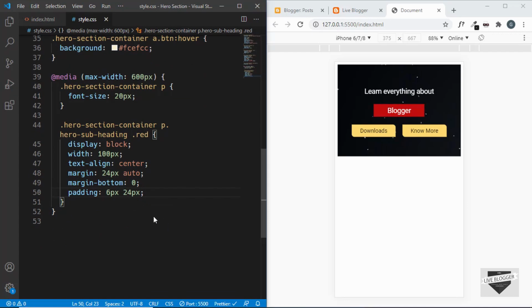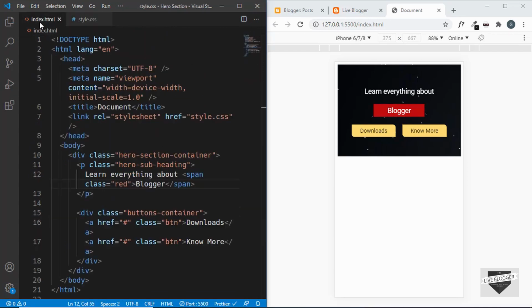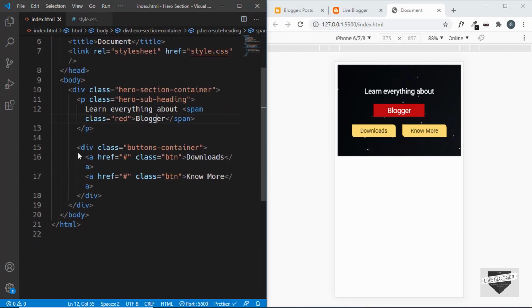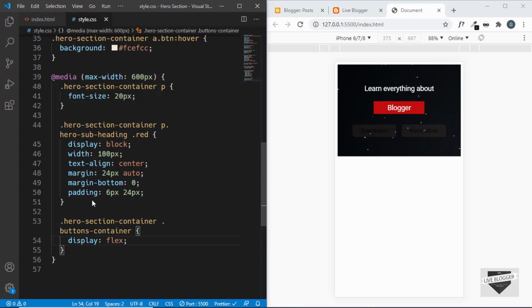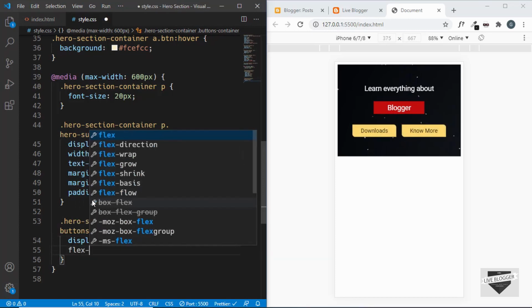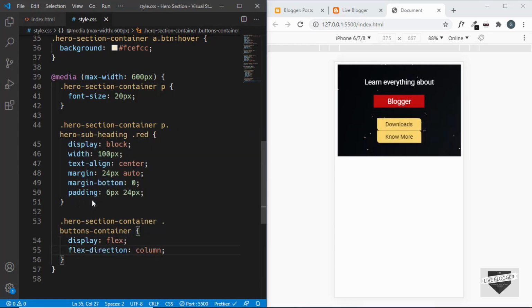Now let's go ahead and style the buttons. Now we'll target the buttons container division. So if you go to the HTML, we can see that our buttons are inside this division called buttons container. Now we'll place these buttons one below the other. So let's type hero section container, buttons container, and we'll set the display to flex, and we'll set the flex direction to column. So now the buttons are one below the other.